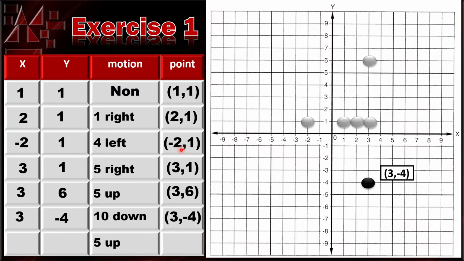And the last translation we made, we have 5 points up. So we have negative 4 plus 5 for y. So we'll have 3 and 1. So the new point will be 3 and 1 here.